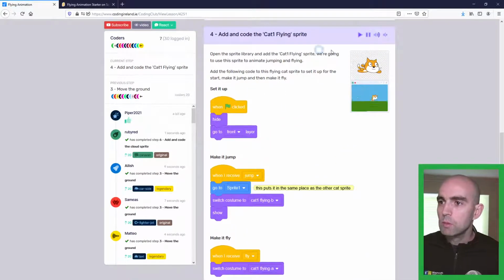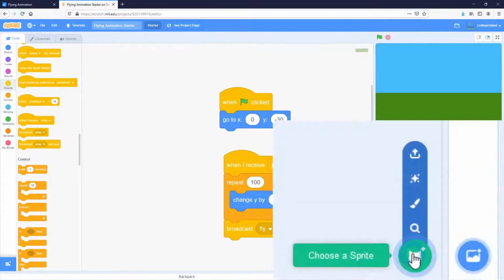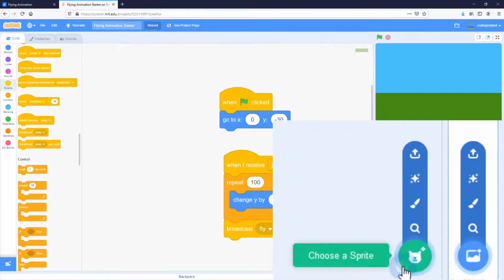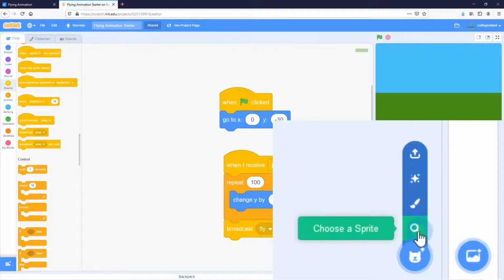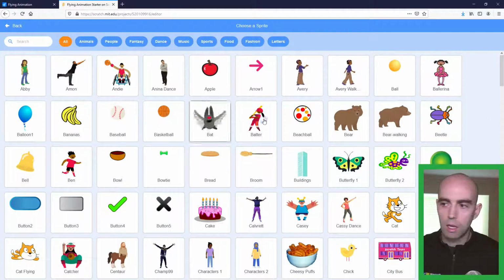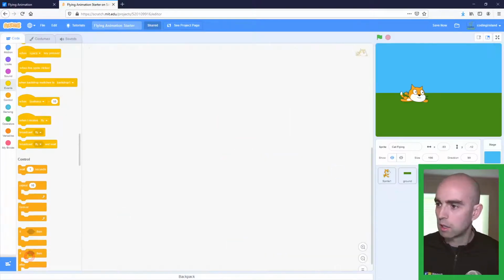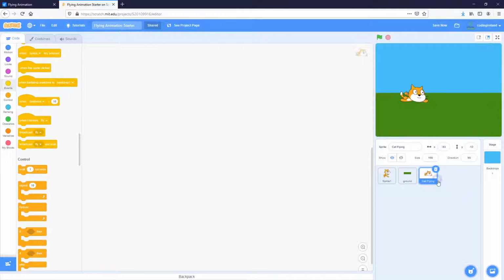Okay. So the first thing to do in this step, if you want to go into full screen, is to add in a sprite from the sprite library. Down the very bottom left is for our backdrops and our sprites. Click on the magnifying glass, and that opens up the sprite library. Let it load up. We're looking for the Flying Cat Sprite, which is this one down here. It's called Cat Flying. If I click on that, I will add it into my project here.